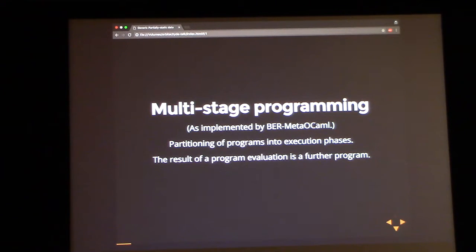And it can be seen as a form of metaprogramming, or it can be seen as a form of partial evaluation, because it's a little specific as far as metaprogramming goes. A metaprogram cannot actually inspect the program it's constructing. And the multistage programming we're using is the one implemented by BER MetaOCaml, so we're working in OCaml.